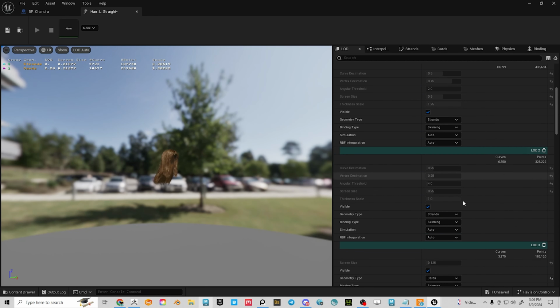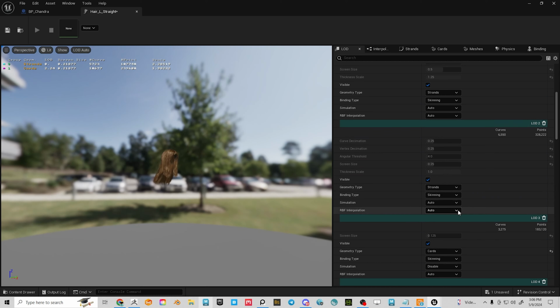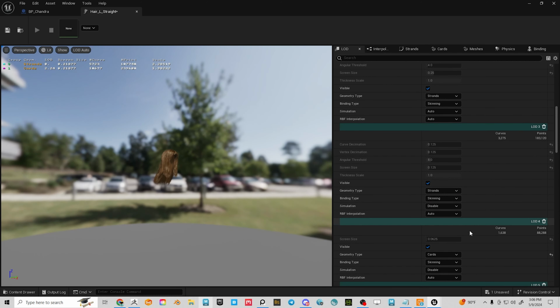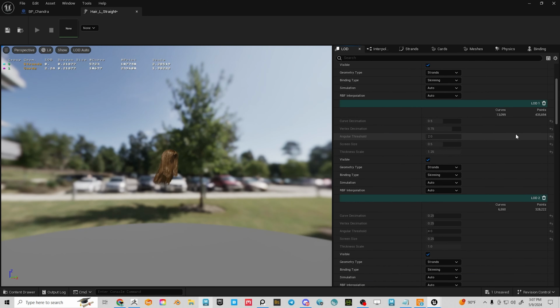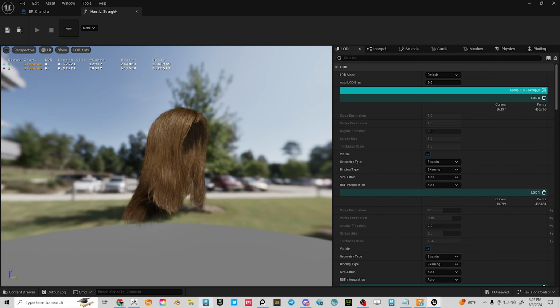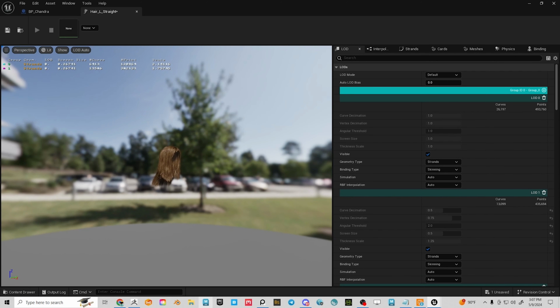Okay. So that was just LOD2, and I can set LOD3 to strands and LOD4. All right. Now each set of these strands, they're actually smaller and smaller. You can see, look, this LOD3 says there's 3,275 curves, and our LOD0 is 26,000. So there will be a pop from LOD1 to 2, which should be right about there.